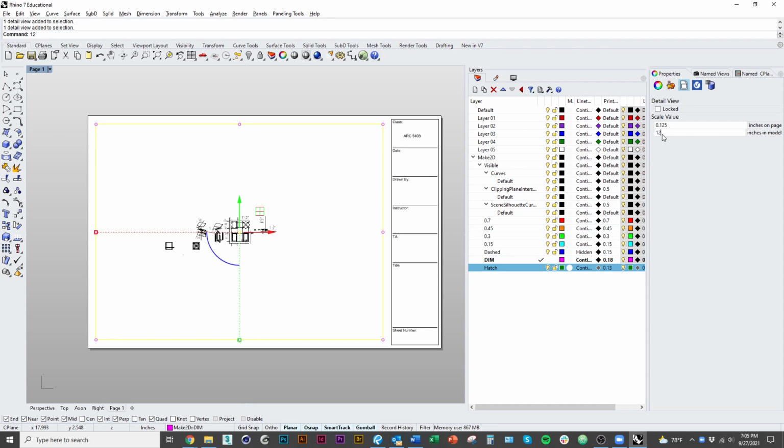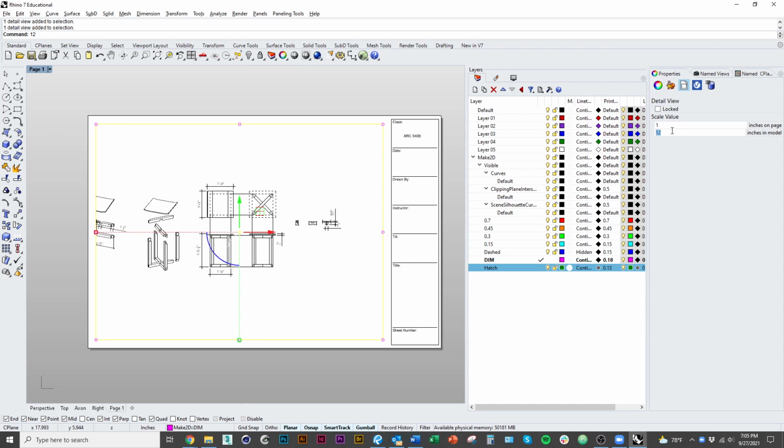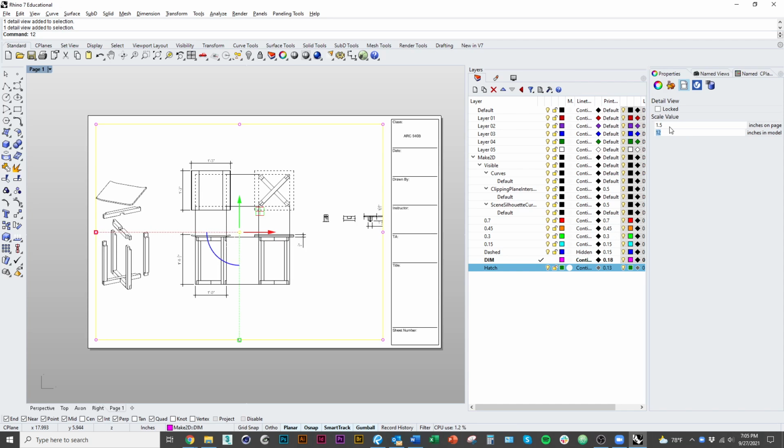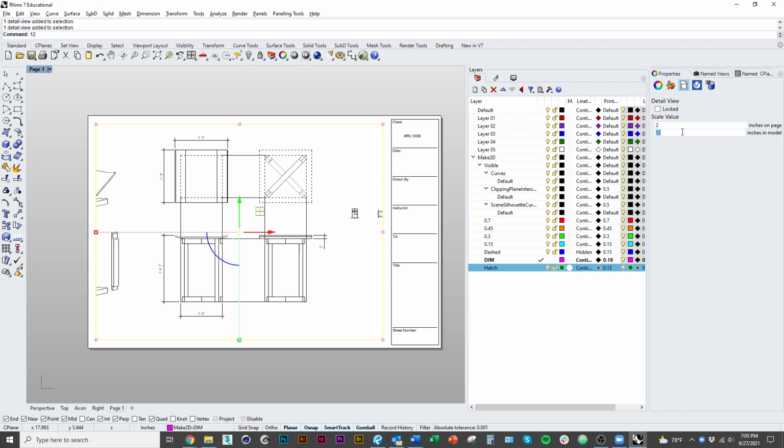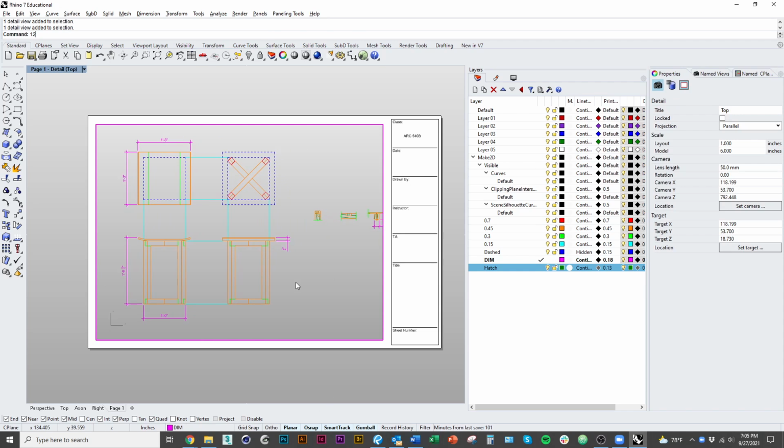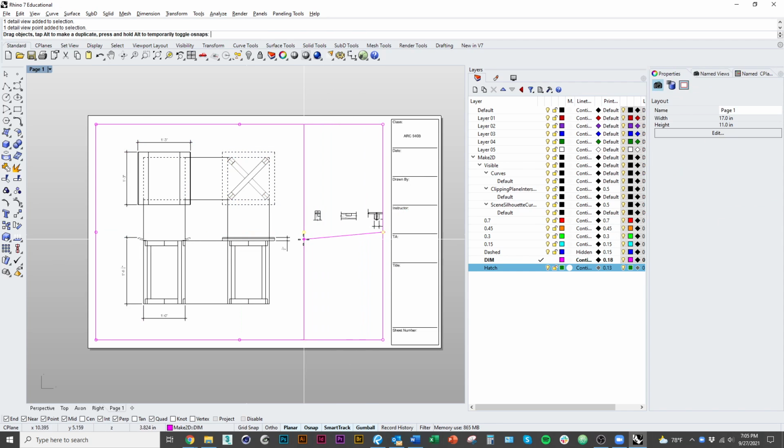Oops, I keep doing it wrong. Okay, and that's obviously way too small. I'll try again, 0.125. We could do 1/2 an inch. Still way too small. Let's do 1 inch equals a foot. Let's do 1.5 inches equals a foot. All right, let's do 2 inches equals a foot. Okay, great. So we'll set that up, and then we'll just crop.